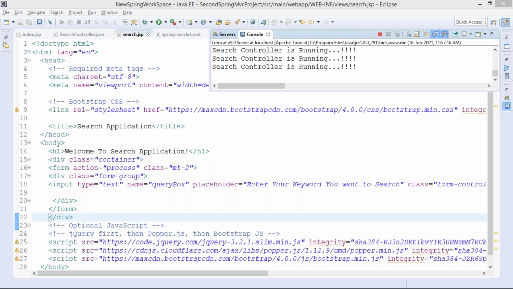What's not happening, guys? Okay, we'll do one thing. We'll do this JSP thing once again. Something fishy, guys. Some tag we have missed. Whatever we removed, we have used mt-2 from that form and added that in the container class. Okay, but there also it should work, right? Okay, fine. Just a second, guys.